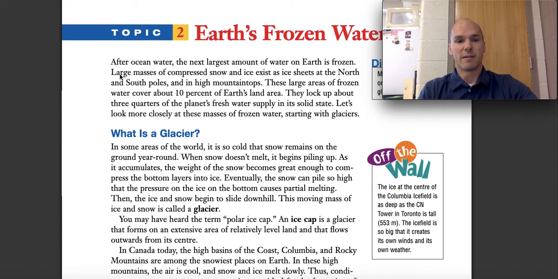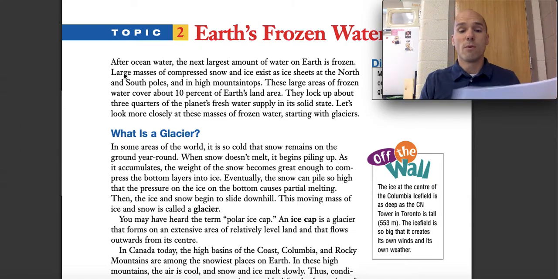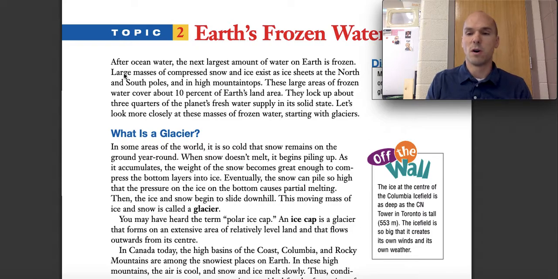We're going to start right here at the top. After ocean water, the next largest amount of water on Earth is frozen. Large masses of compressed snow and ice exist as ice sheets at the north and south poles and in high mountain tops. These large areas of frozen water cover about 10% of Earth's land area. They lock up about 3/4 of the planet's fresh water supply in its solid state. Let's look more closely at these masses of frozen water, starting with glaciers.